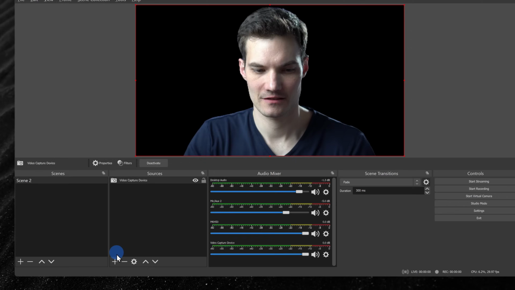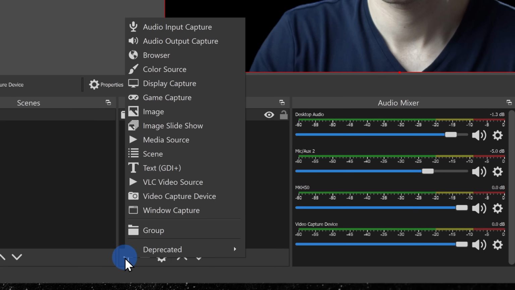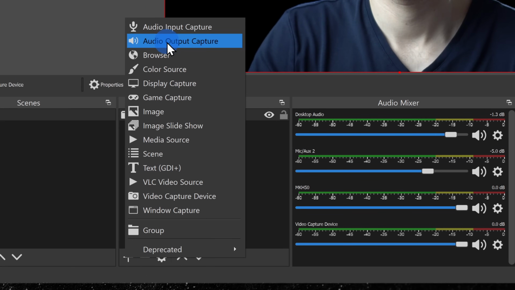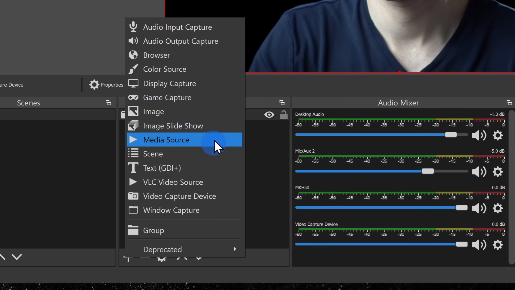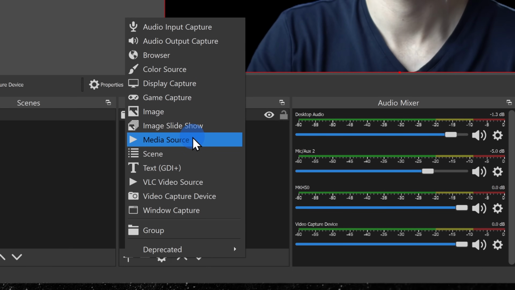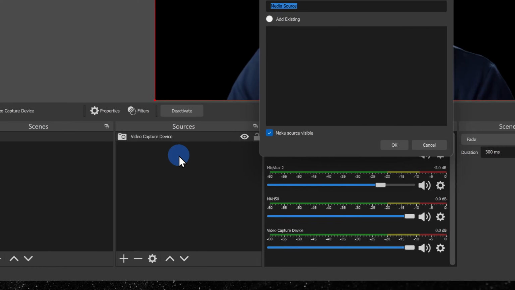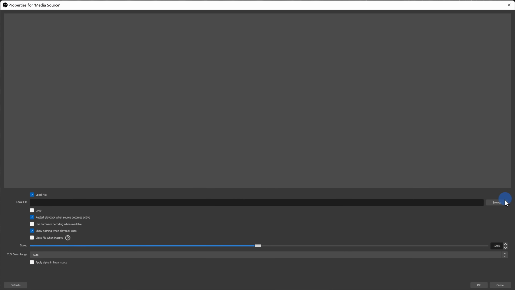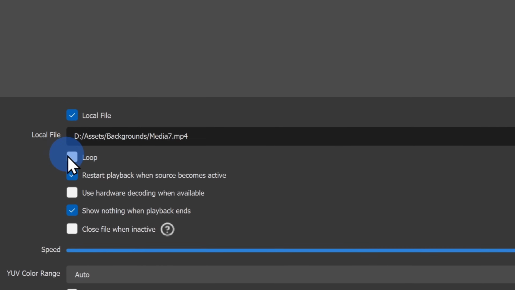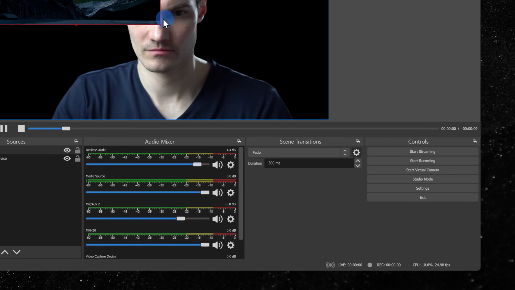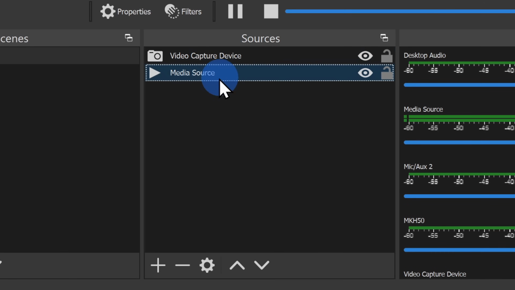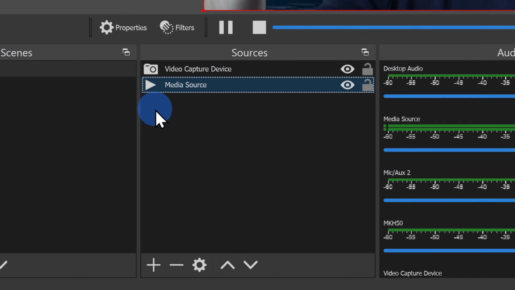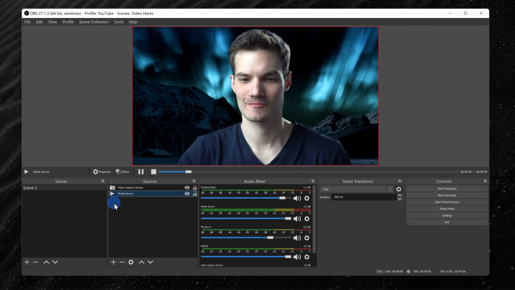Next, we want to add some type of media behind us. When I click on Source again, you can add your screen. You could add a game that you're playing. You can add an app that you're running, like PowerPoint. You can add an image or even a media source, which is basically a video. I'll click on Media Source. Next, I'll browse to my video file location. Here, I'll click on Loop and then click on OK. Now, I want my video to be on top of this background, so I'll drag the background to the bottom of Sources. Now, you can see me on top of the video.